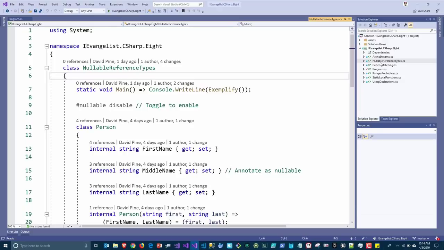So with C# 8, the promise is that they're going to help alleviate the potential for this concern. It's not 100%. It's not foolproof. You're going to still have bugs. It's not going to eliminate all this headache forever. So let's take a look at it.